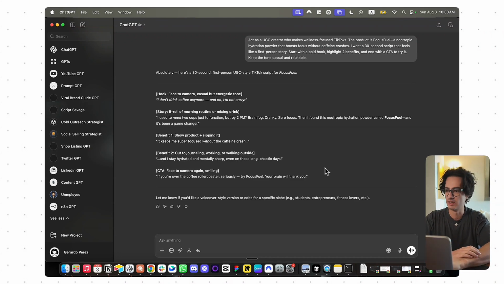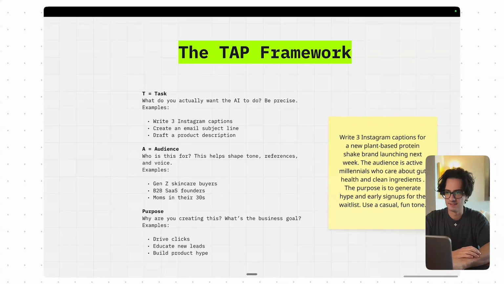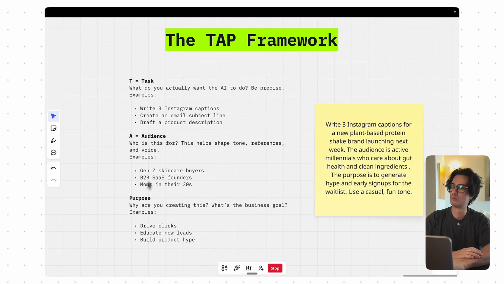So great example there. The next framework that we're going to learn about is the TAP framework. So TAP stands for Task, Audience, and Purpose.